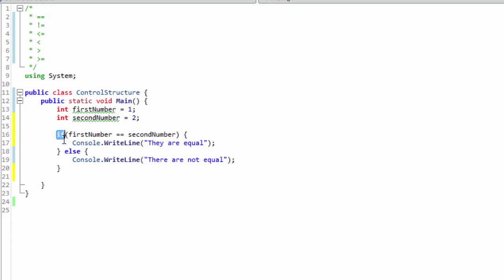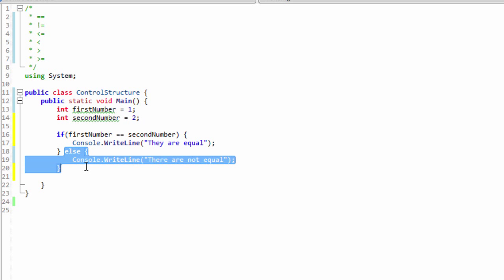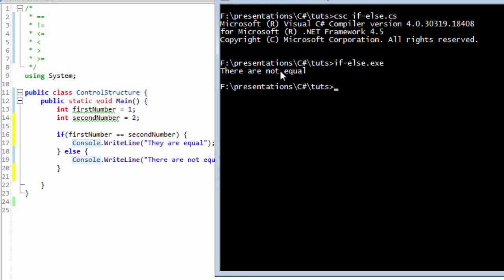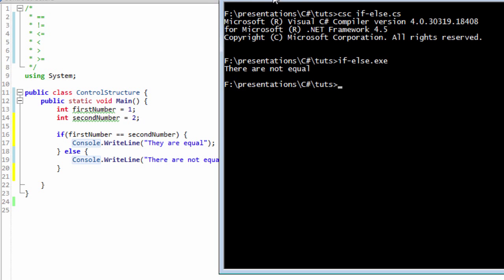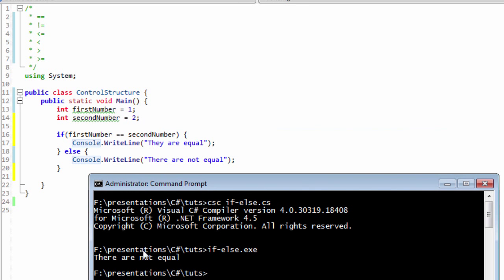Because if your if condition fails, or if the condition in here is false, then your compiler is going to skip this highlighted part, or skip the if clause, and move on to the else clause. So whatever is in the else clause, it's going to print out that statement inside this else block on your command prompt. So we get a message that says they are not equal. Where do we find that statement? We find that message inside this else clause.